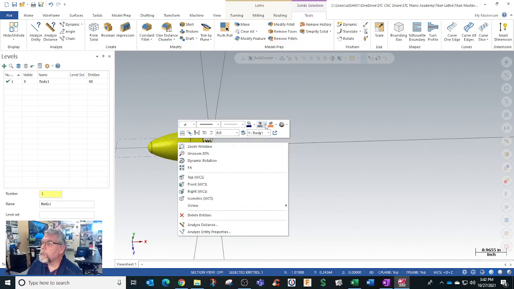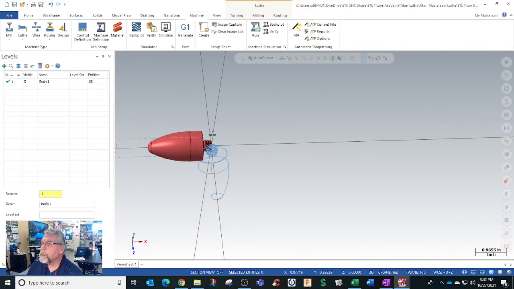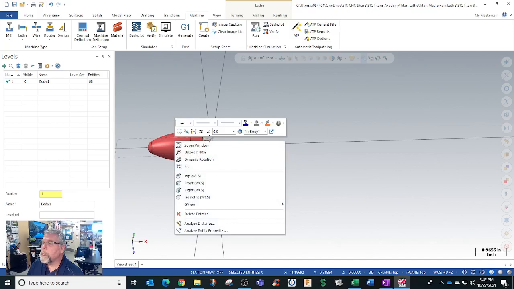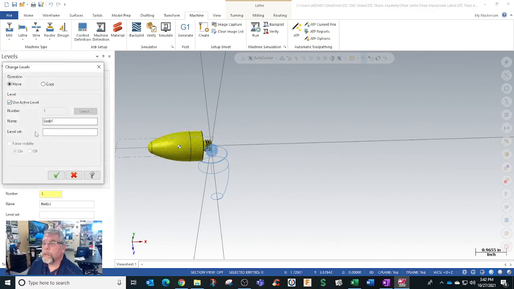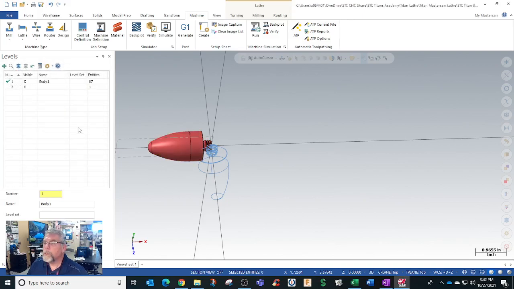Okay, I'm going to give it a different color, and I'm going to change levels, says right here. So I'm going to select the body selection, and I'm going to put that on level 2. Don't use active level, level 2. They're on different levels, so I can shut that one off independently and move this as needed. But for now, I'm just going to use that to get this job done.